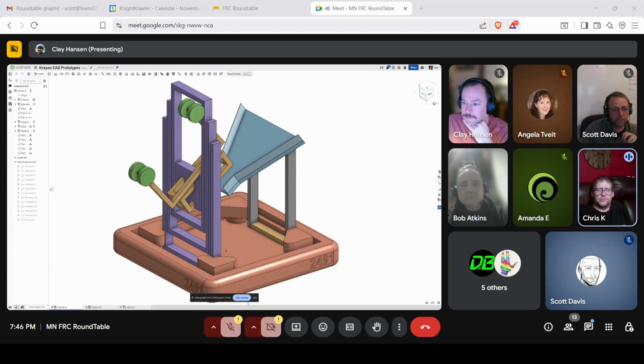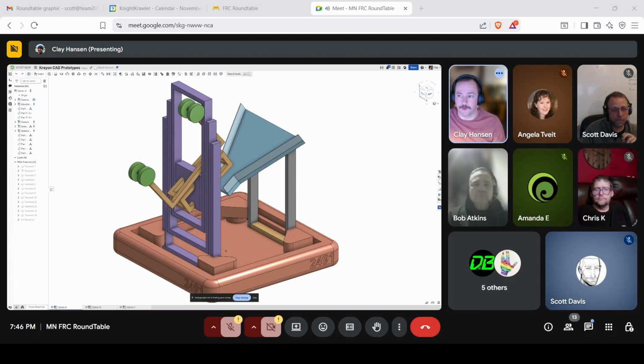Clay, I got a question. Why is this more beneficial for you guys than straight up Onshape? I think Amanda put it pretty effectively, or described it pretty effectively. Really, this is like your first pass, right? This is the napkin sketch.